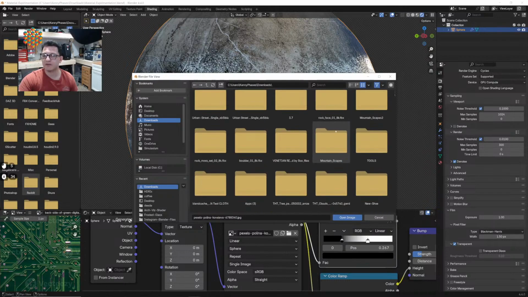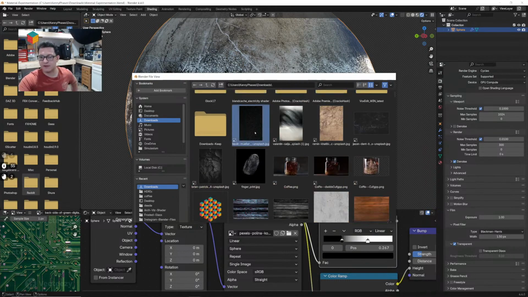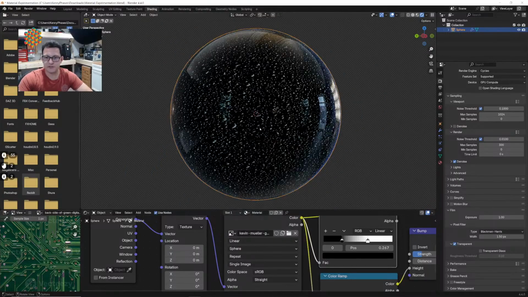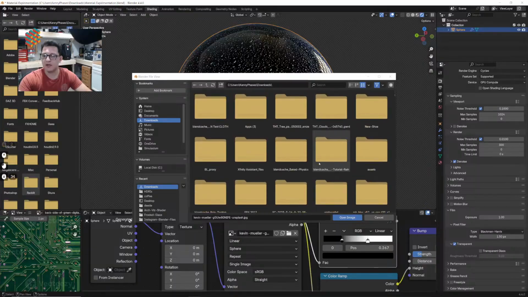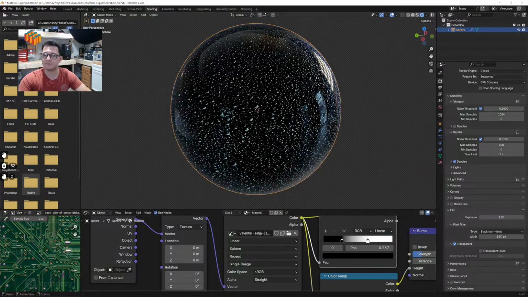It's annoying because it's showing all the folders first. I don't know why it does that. All right, so this is our first one. This is the water droplets. Not bad. Not really what I'm looking for. It looks realistic if you zoom out.